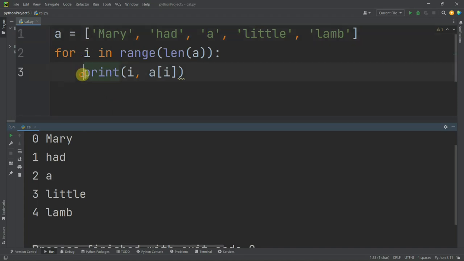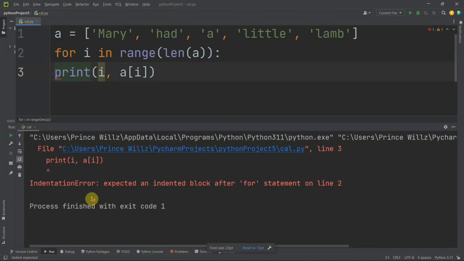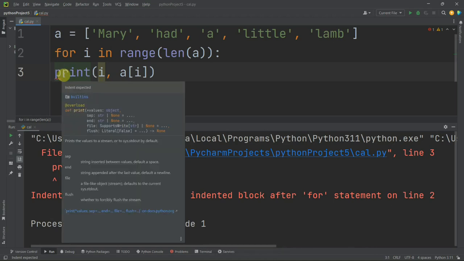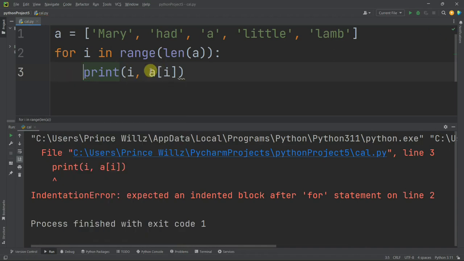Remember here we indented this block. You must indent it so it will act as a child to the for loop. If you do not indent this, it won't work. If I run this now, it gives us an error. It gives us an indentation error because this should be indented. It should be like a child to the for loop. Okay, so once I have indented this, everything will now work perfectly.